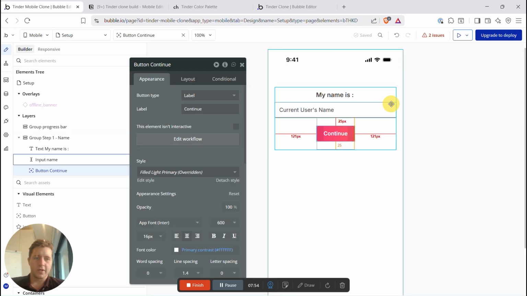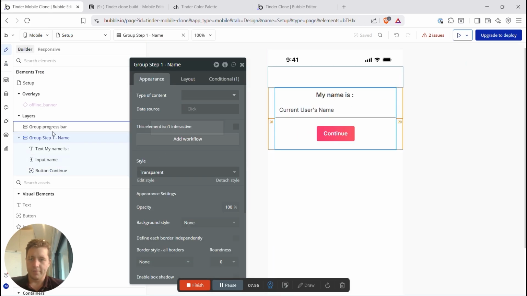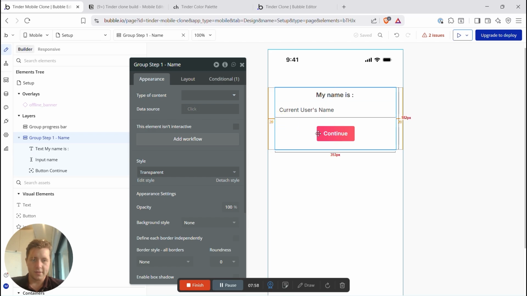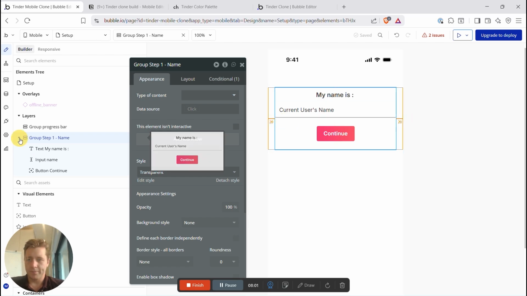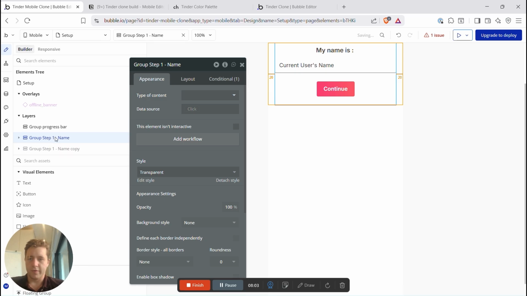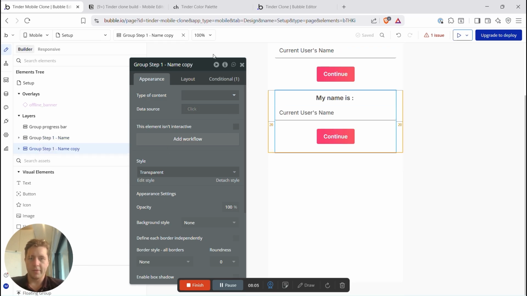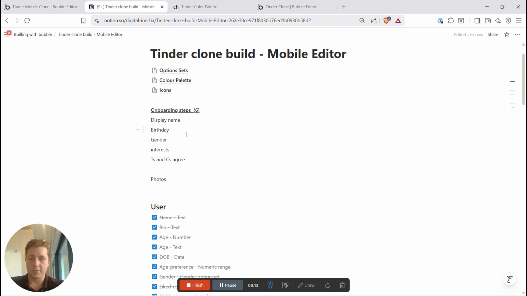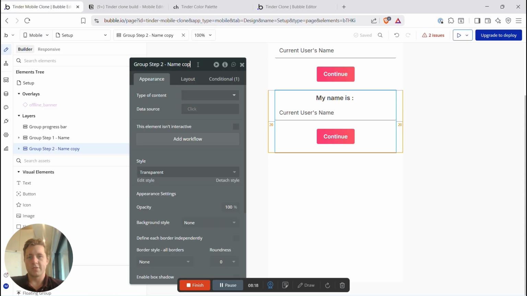So now what we can do here is we're going to copy this actual box here, this group step 1, and we're just going to press Control C, Control V, and now you can see we get a copy. But now we're going to update the name of that to step 2. Let's go look at our list for what we need to display next. And this is going to be birthday. So here we can just say birthday.